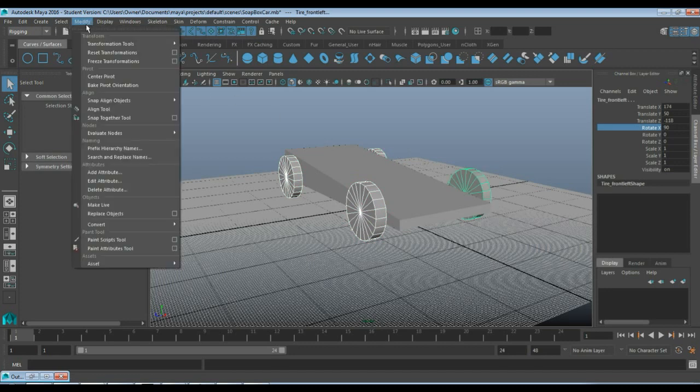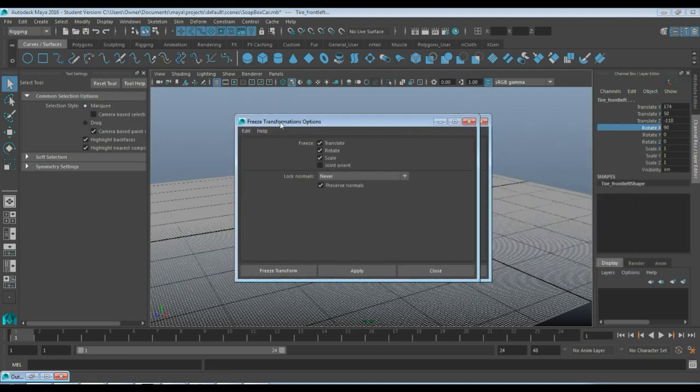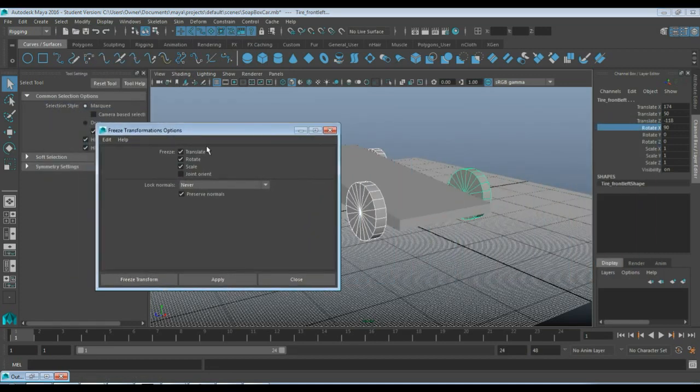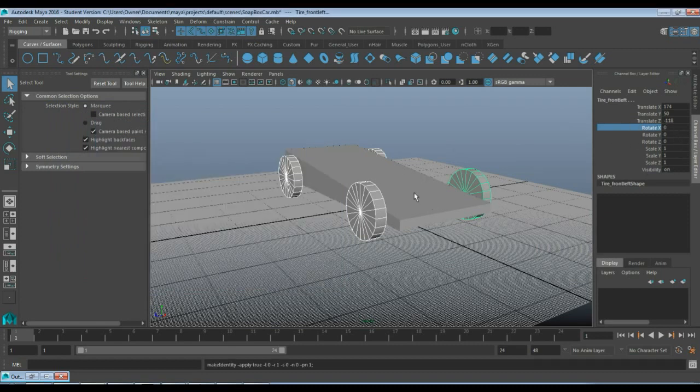Go up to Modify. Come down to Freeze Transforms. Grab the options here. I don't want to freeze my translations. I just want to freeze my rotation. So I'm going to uncheck the other 2. Make sure that Rotate is set to freeze. And now that's zeroed out. And close this. Now I will select the car body.